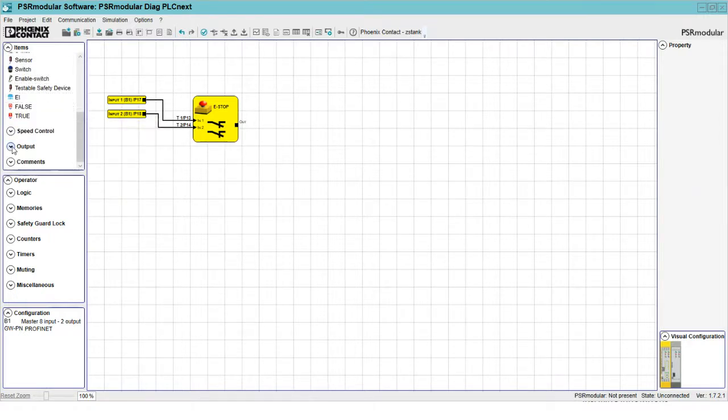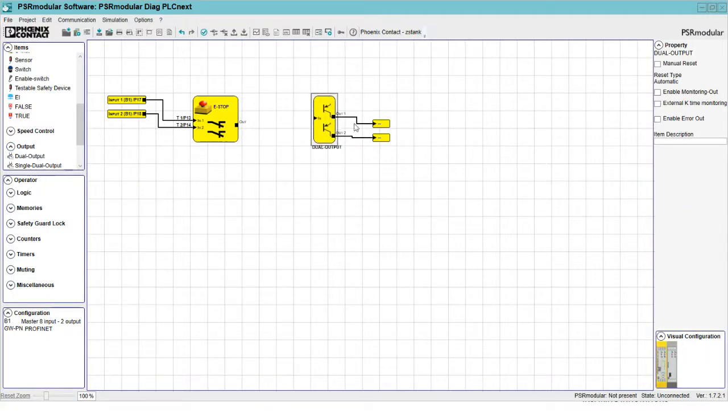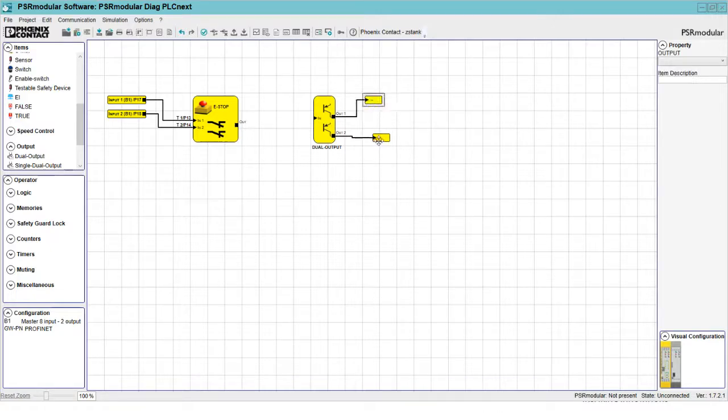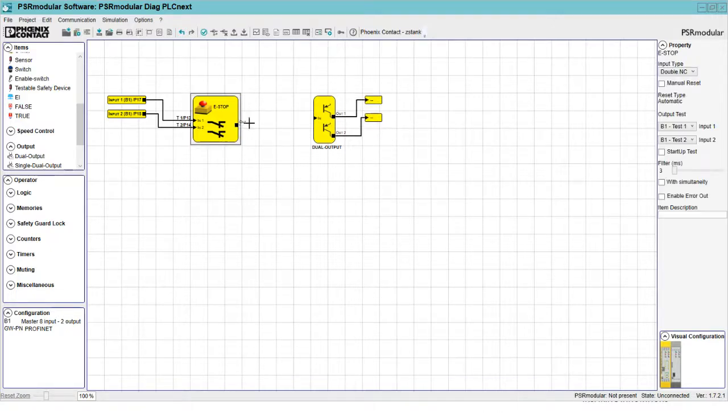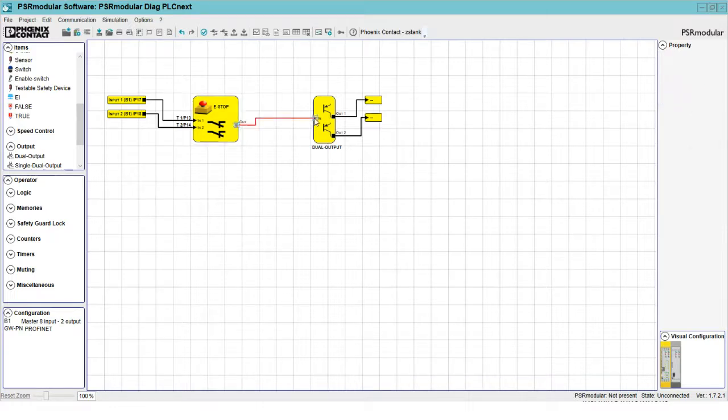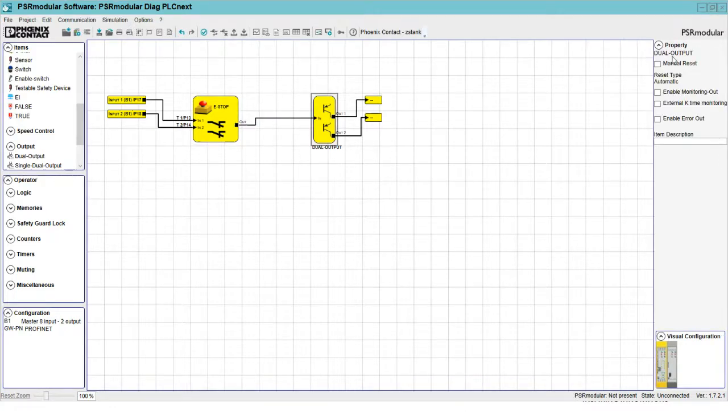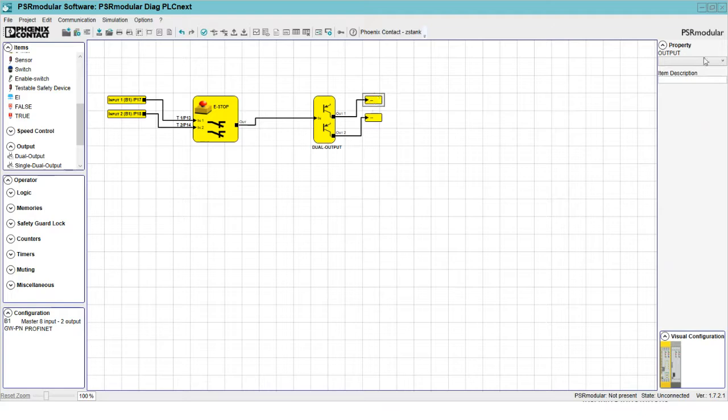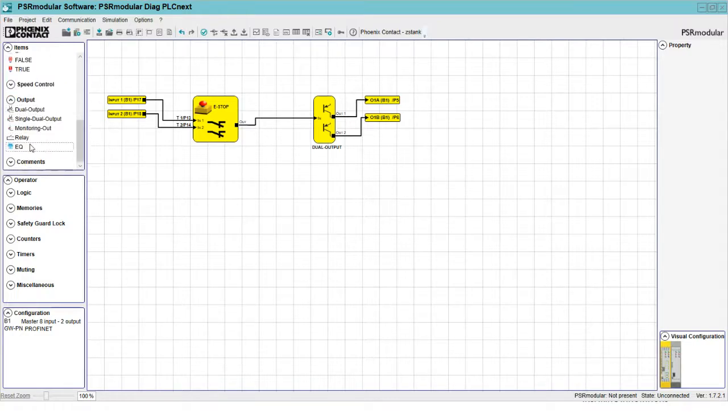Let me go down to output. I use my dual output because this is the type of output that this module will use. Again, I like to organize all of my inputs and outputs, so we'll do that. I go right to my output, and then I can add some resets if I want. I can enable monitoring, but I'm just going to set my outputs to O1A, and then it automatically assigns O1B. So a pretty simple setup there, nothing too crazy going on, but because I'm using the gateway, I have some options now where I could have some inputs or outputs coming out of here.